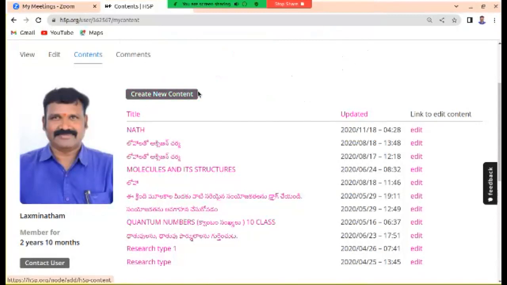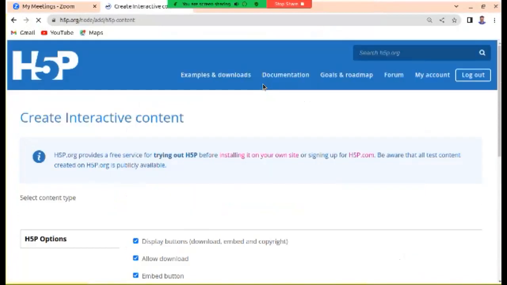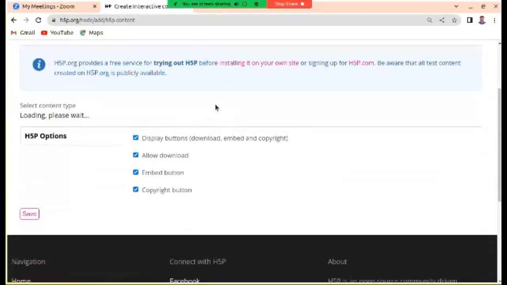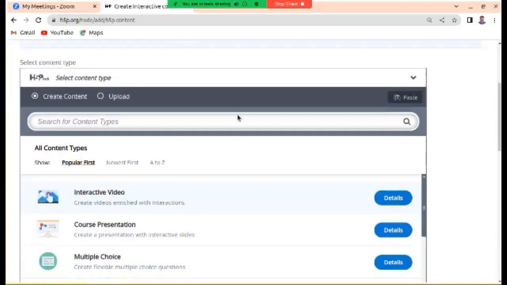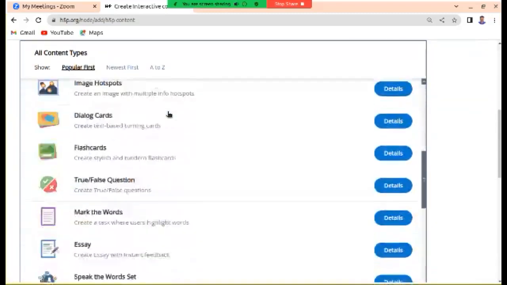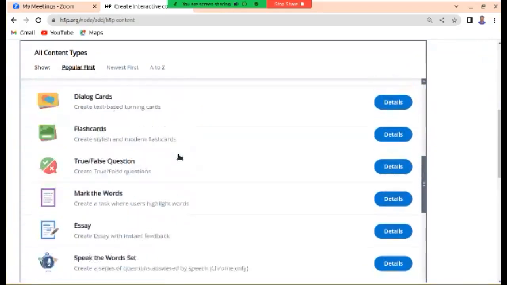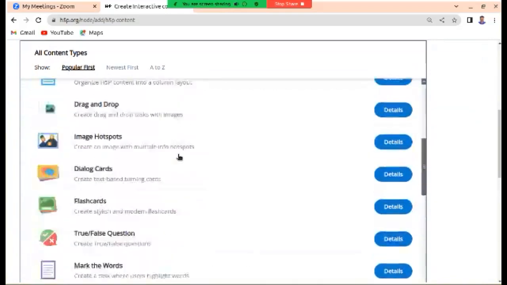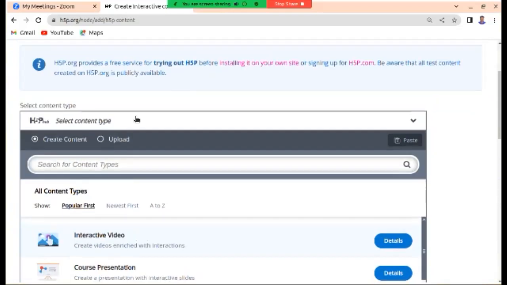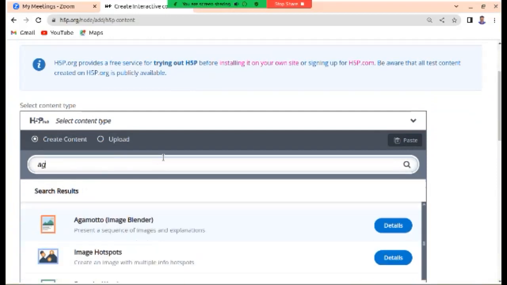If you are going to create any new content, just click on this icon. Then a window opens like this. In this drop-down list, we have more than 21 different activities provided here. We can search in the search box. Type Agamotto, and it already appears on top of the screen. You can choose this and click on details.